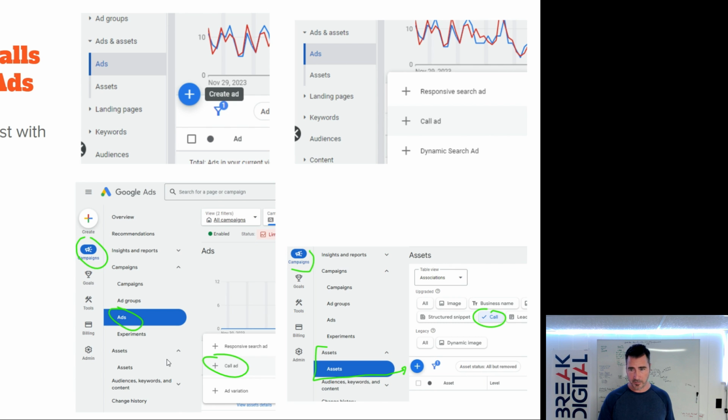In the newer interface, again, you're in the campaigns menu group and you're going to click the ads tab and again, create ad, +, create ad, and call ad. Now for assets, you'll find them in the assets menu and we're looking for call assets. So that's this menu in the newer interface then.